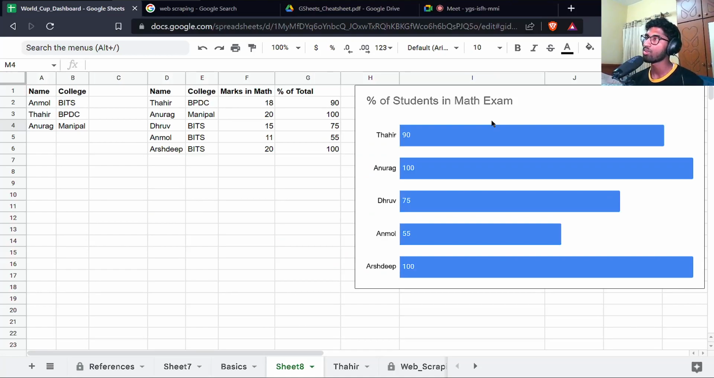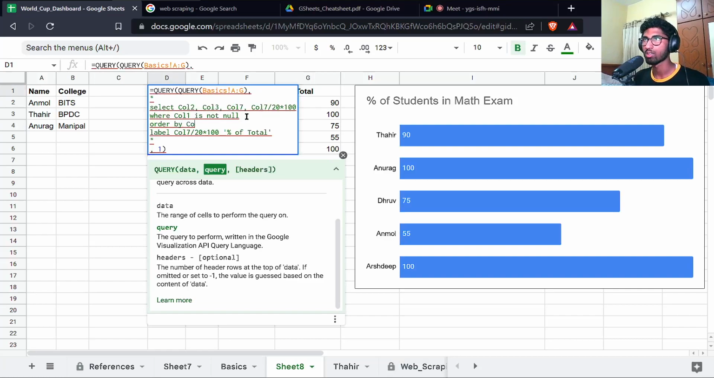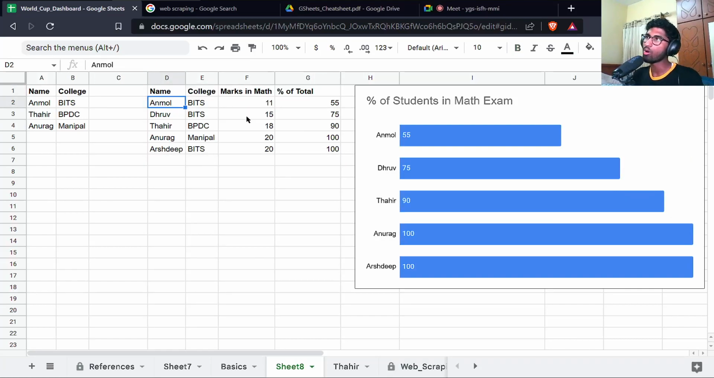Let's think. The first thing is, usually in a bar graph, it's sorted. Why? Because most people just look at a few things. They don't have time to go through the entire thing. So what we will do is sort this. I will say order by col 7. If I do order by col 7, it's doing ascending order. But I do not want ascending order. I want to see who the toppers are.